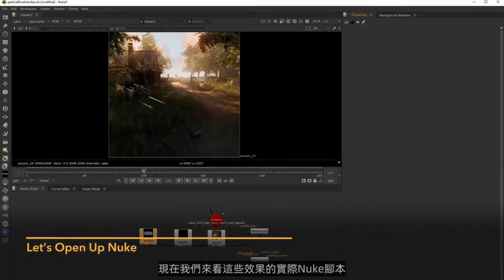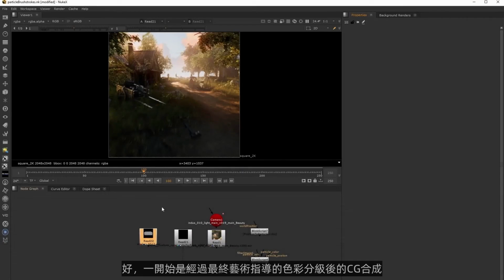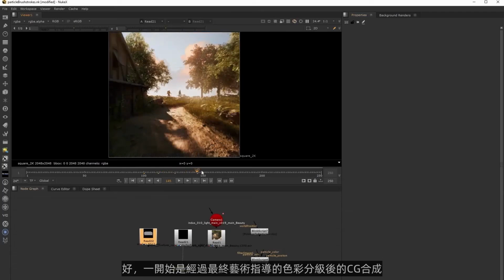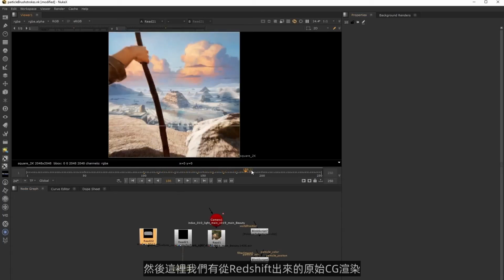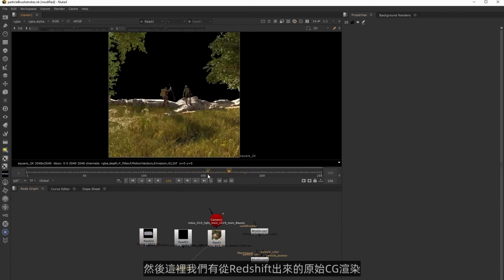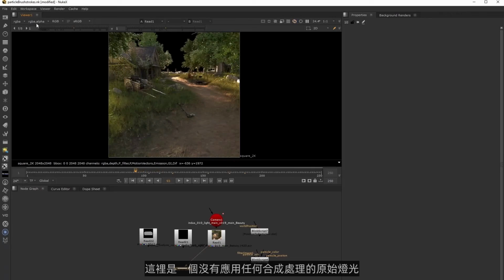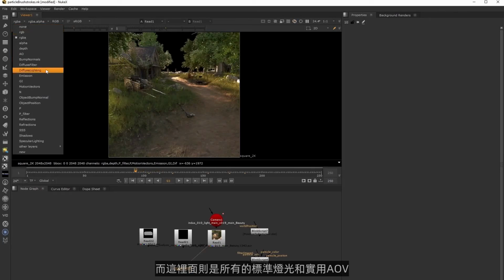Now to jump into the actual Nuke scripts for these effects, I wanted to start from scratch and then build up all these connections so that I can better demonstrate how everything is working together. So to start out, we have our final art-directed, color-graded CG comp here. And then we also have our original CG renders out of Redshift here. And this is just raw lighting without any comp applied. And this has all of our standard lighting and utility AOVs included.